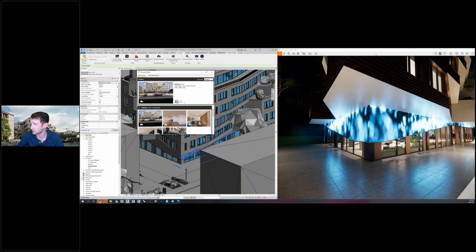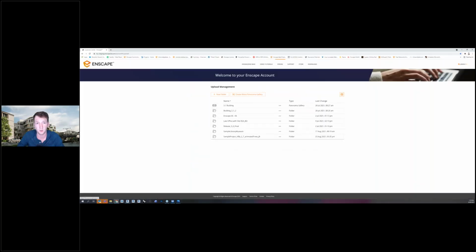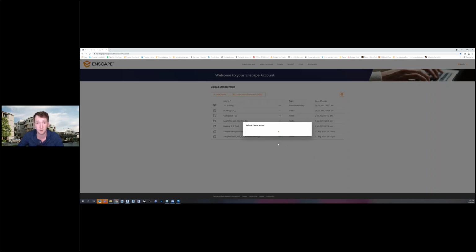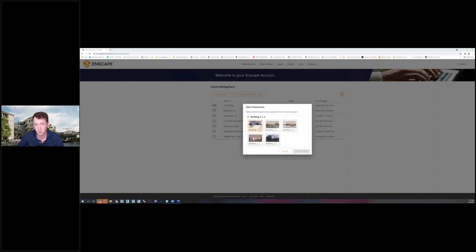So how I'm going to access that is I'm going to go over to my Enscape3D.com, log in, I can hit uploads, and then I get this create mono panorama gallery. So how we're going to do that is essentially I'm going to pick the project that I'm working on. So essentially this project right here. We'll let that load up real quick. This is going to take all the panoramas that I have in my project, and I'm going to pick all the ones that I want to add to my gallery. So that I can hit start editing.